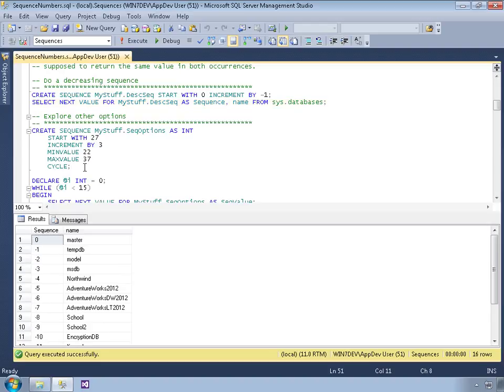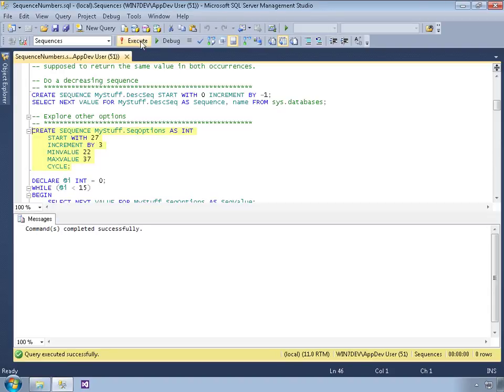Okay, then here's another example that does some things in fairly silly ways, but it shows just how flexible you can be with sequences. So the code defines a sequence options sequence that starts with 27, increments by 3, the minimum value is 22, and the maximum value is 37. Most importantly, I'm setting it to cycle. So when it exhausts all of the sequence numbers counting up by 3 within the range of 22 to 37, but initially starting with 27, then it's going to recycle and restart using the numbers again. Okay, so I'll create that sequence object.